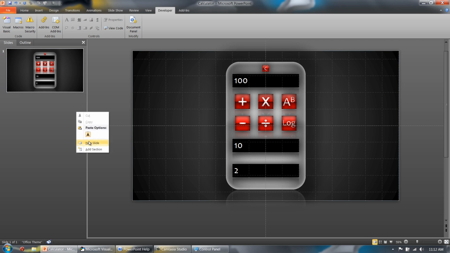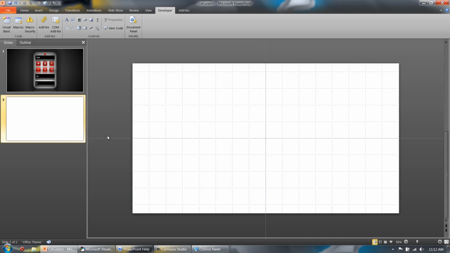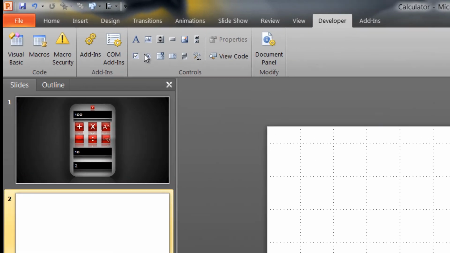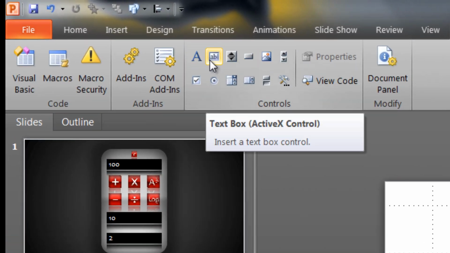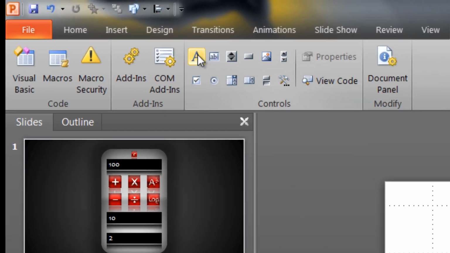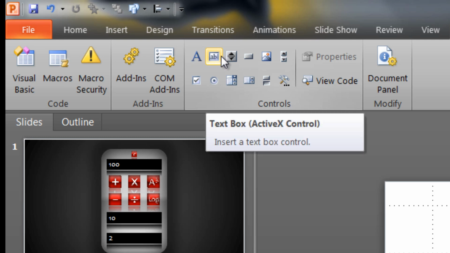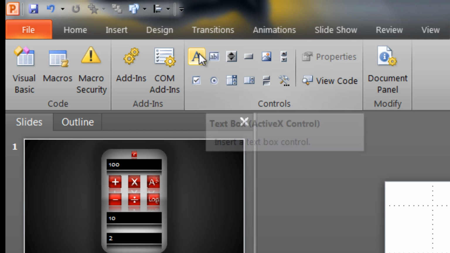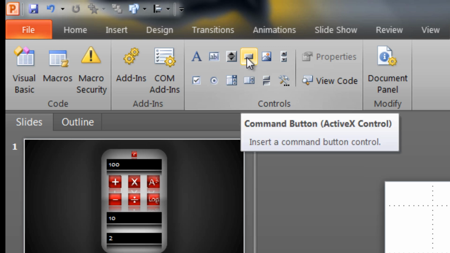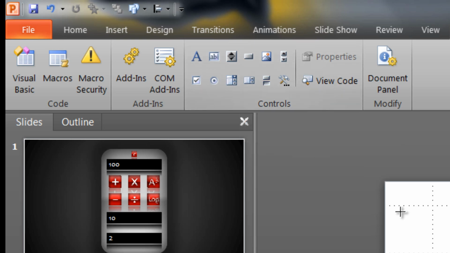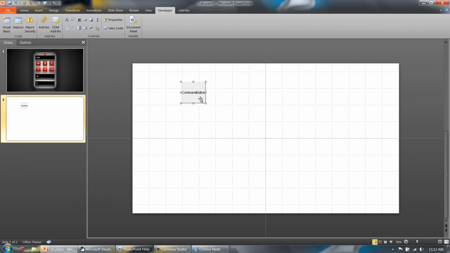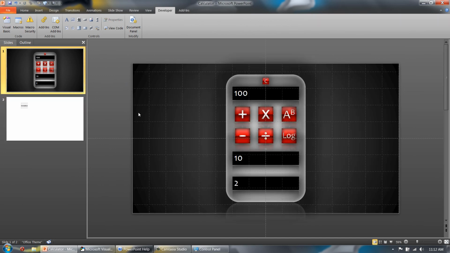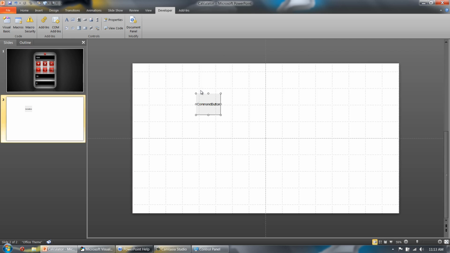Okay, so let's create a new slide and start making our calculator. So we have all our controls here. These are ActiveX controls. So there's the text box, command button, label, a bunch of stuff like that. We're going to be using the text box and the label. A lot of you might be using the command button. It's kind of bad for this, since if you want your own custom image, then this command button has this bevel over here, and you can't just have it flat. So you'll need a label.